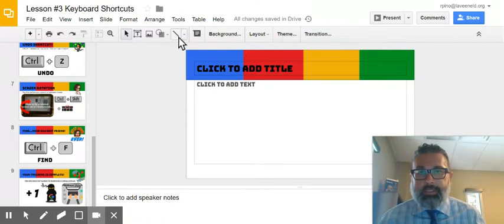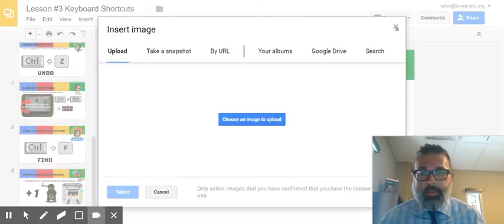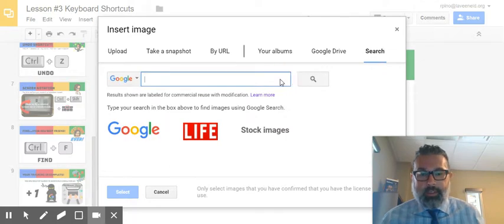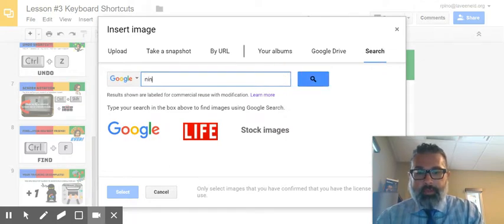Okay, so let's insert some images. We know how to do that. The cool thing about this too is you can actually make your own graphics by doing this, and I'll show you how to do that. So let's go to search, and in the search key, I'm going to type in Ninja, and then I want a PNG image because that's a clear background. We talked about that earlier.